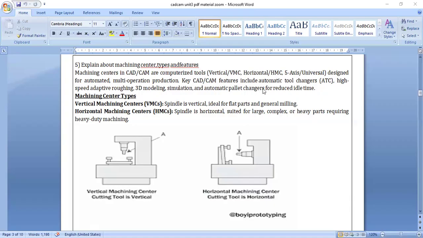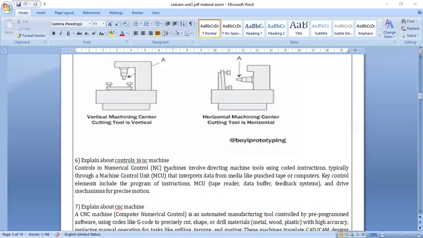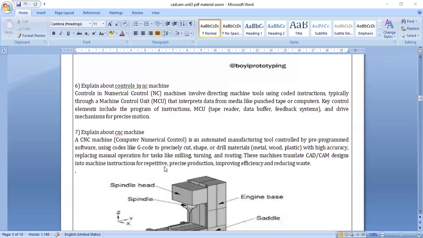What are the key features of this? They include automatic tool changers. Nowadays we are using tool changers. So at a time you will keep all the tools. Whichever tool has to perform, that tool will come, perform the operation and go back to its position. High speed adaptive roughing, 3D modeling, simulations, automatic pallet changers for reduced idle time. In order to save time and do more production, we use ATC, that is automatic tool changers, which will save our time in big companies.